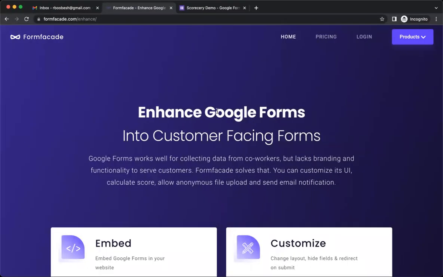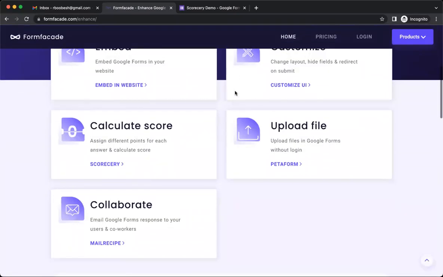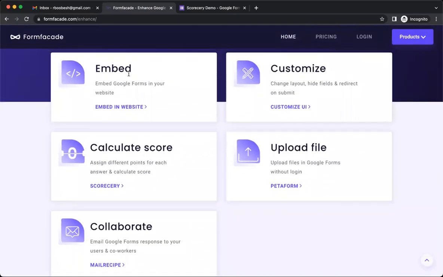So Formfacade allows you to enhance your Google Forms. Formfacade has 5 products. The first is for embed. When you embed a Google form on your website, users can clearly see that it is a Google form.